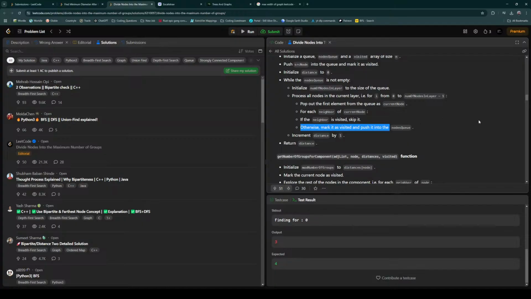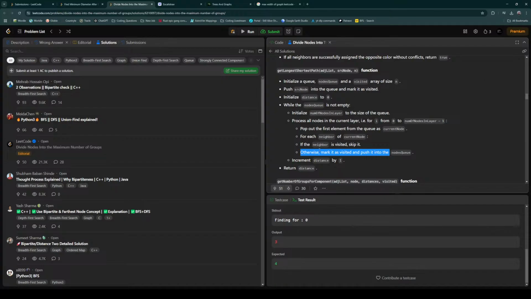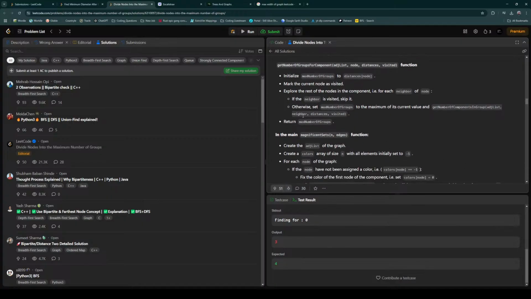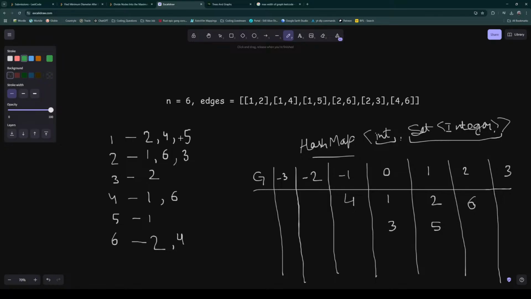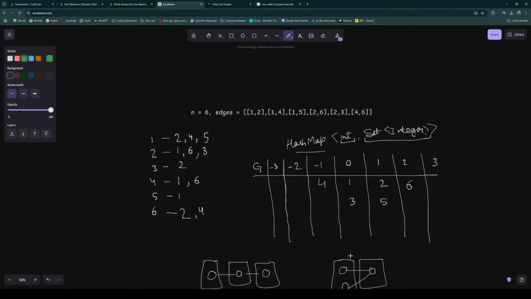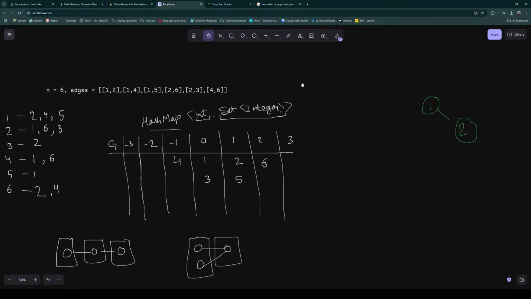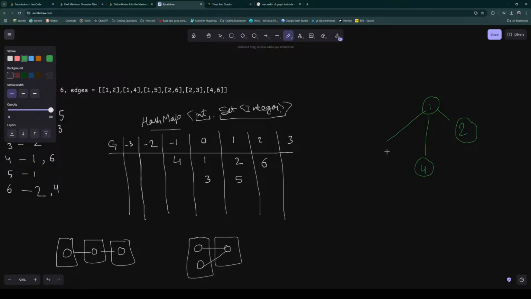Wait a second, okay? Okay, then what? So here what we are doing. Let's draw this graph. So we have 1 connected to 2. What else is it connected to? 2, 4 and 5.